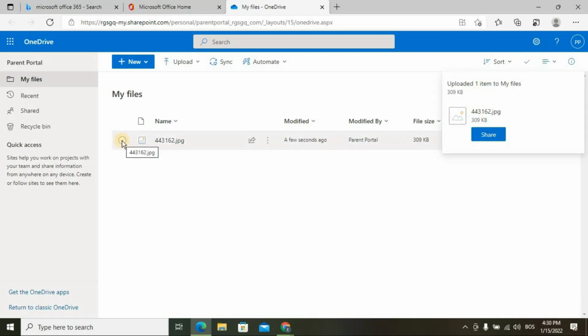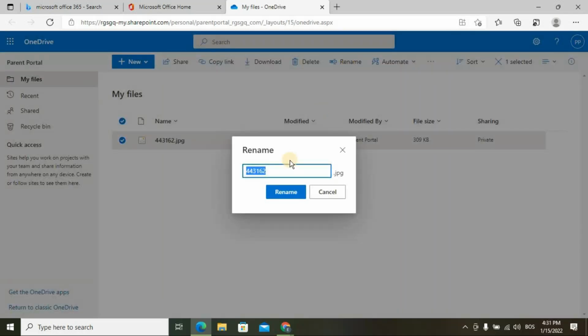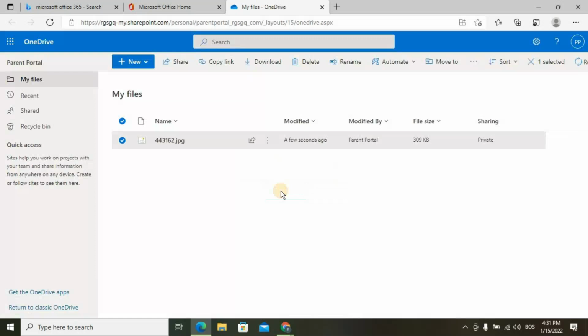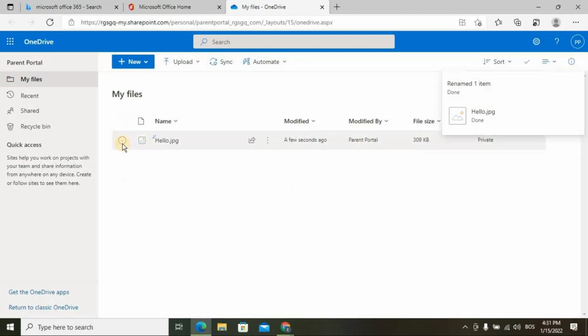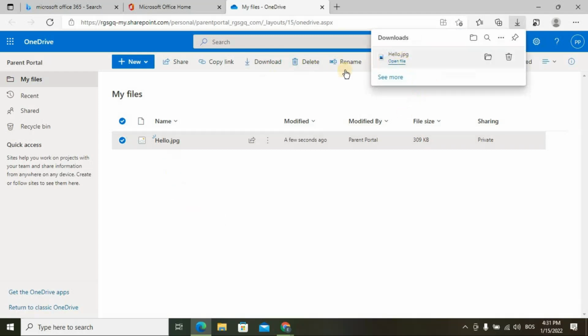If I want to delete that, just click on this one, and here you have options. You can share with somebody, download, delete, or even rename. If you click rename, you can put in any title and just click rename. And here we are, the name is changed. Every time you're using something, first you need to select, and then it will give you these options right here. If you want to download, just download, and here it says it's downloaded.